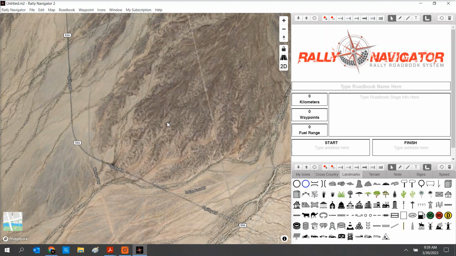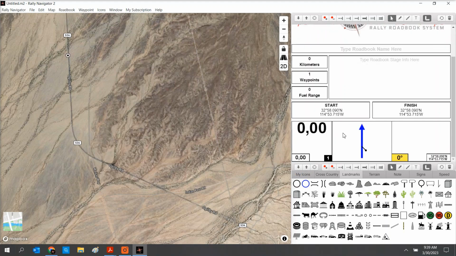There are two ways to get started making a roadbook with Navigator. We can click on the map or import a GPX file. So I'm going to start by clicking on the map here. A double click gives me my first waypoint.